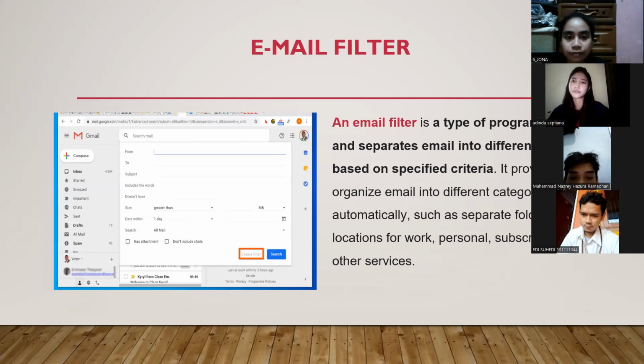Email filter. An email filter is a type of program that filters and sorts email into different folders based on specific criteria. It provides a way to organize email into different categories automatically, such as separate folders or locations for work, personal, subscriptions, and other services.